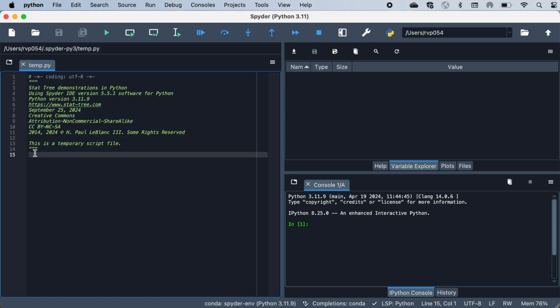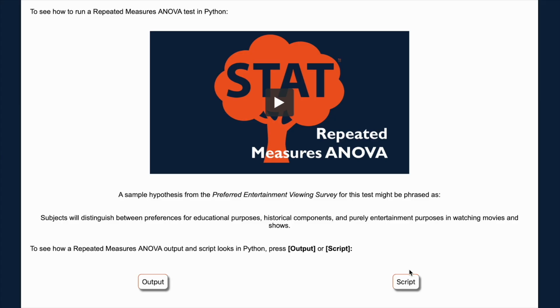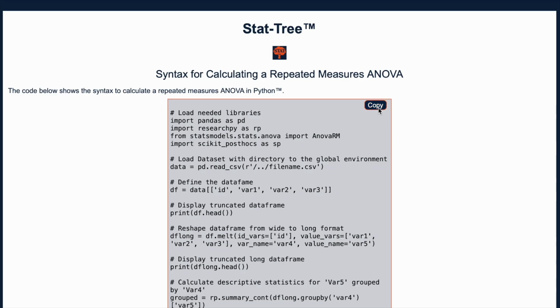To run the one-way repeated measures ANOVA for differences in Spyder, type in the following Python code. This code can be copied from the new browser window when you press the script button on the sending page from the StatTree module.